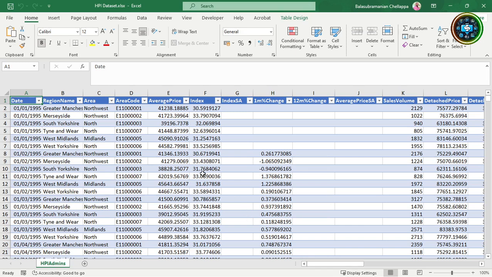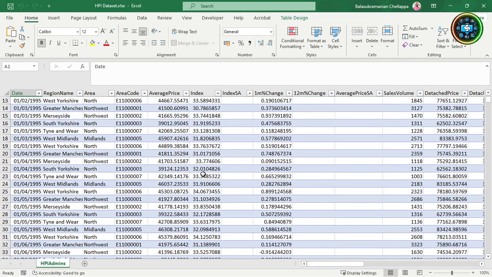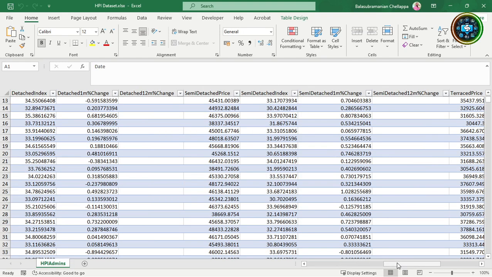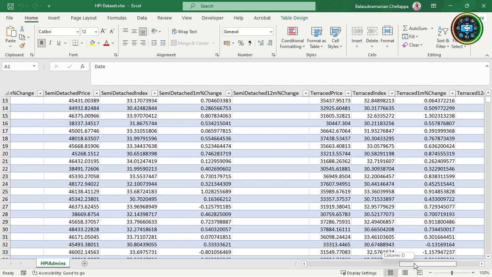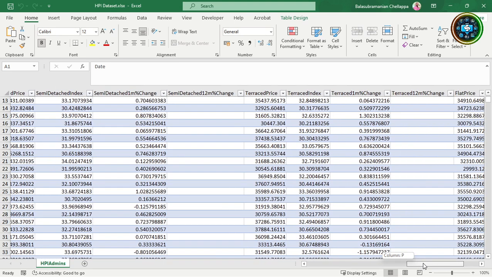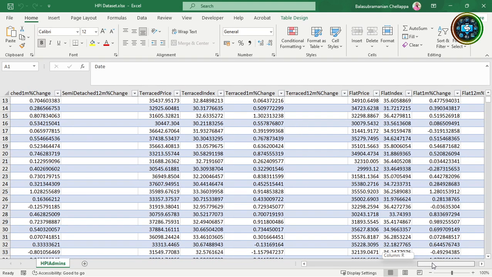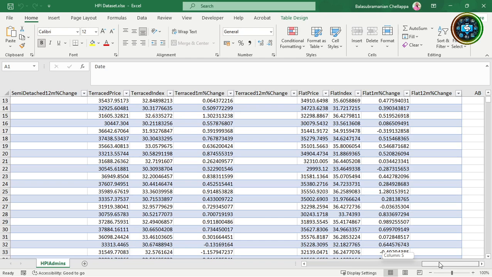Okay, if I ask anyone, can you tell me what this data is, what you can do with this data? Maybe not all people are familiar with this domain, and then you will not have any knowledge of what it is. Because it is just giving some numbers, and some price is there, and then there is a change. I don't know what this change is, and what the flat price, flat index is. So some columns are there.